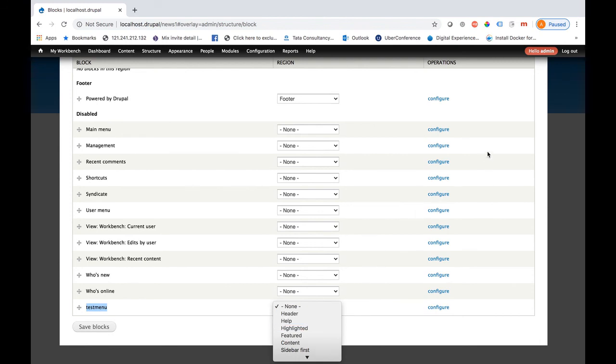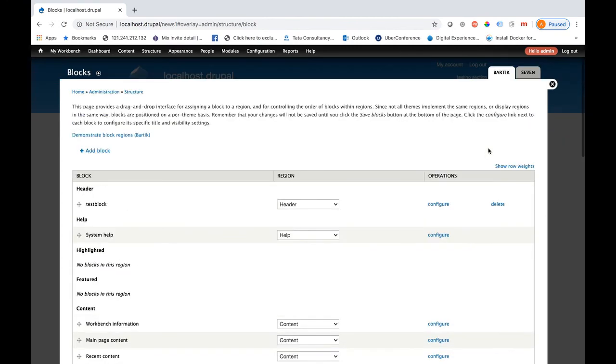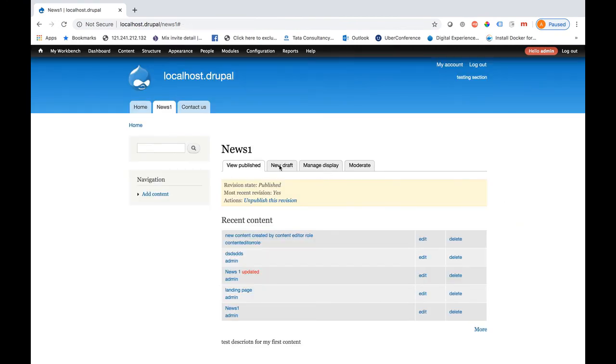For example, for any new kind of layout within your site, you want to display a different menu, you can do that as well. Okay, so it's like for some pages you want to display this set of menus, and for different kinds of layouts, if you want to display different menu items, then you can do that as well.